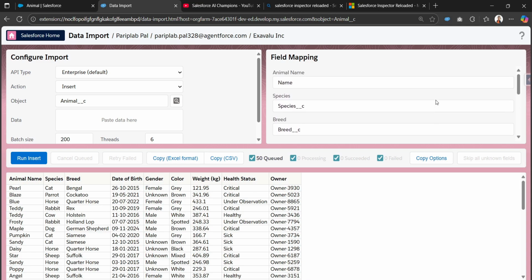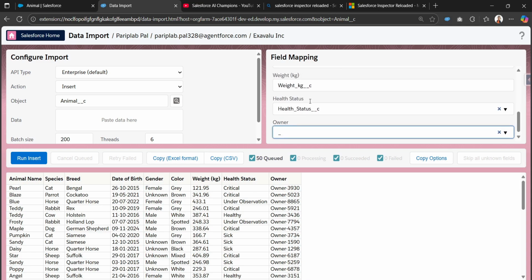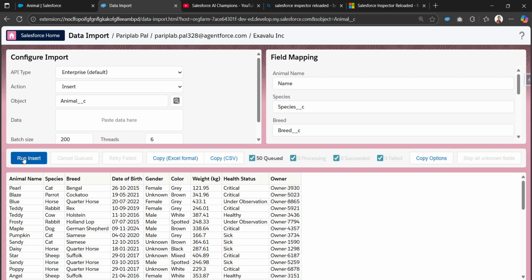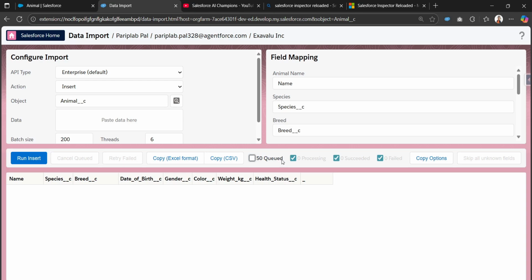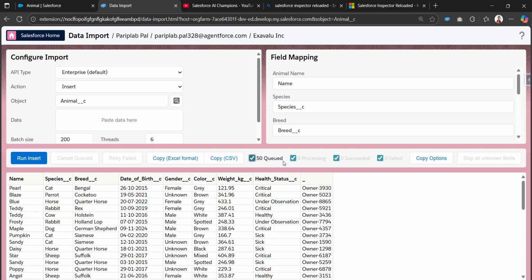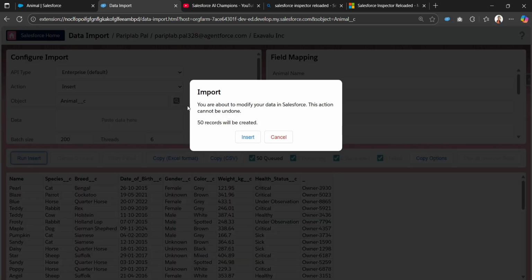After updating all the field mapping properly, we can see the run insert button is enabled, and there are 50 records queued. From here we can see how many records will be loaded into Salesforce. On clicking run insert, we see a pop up: you are about to modify your data in Salesforce. This action cannot be undone. 50 records will be created. I'll click on this insert button.